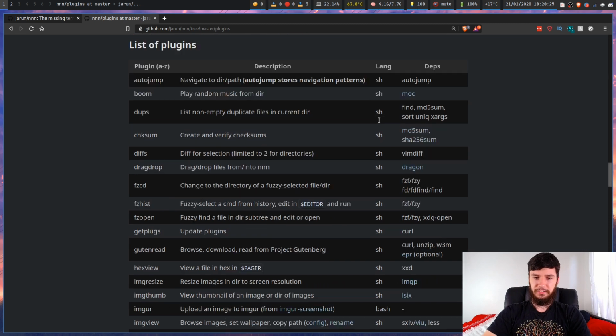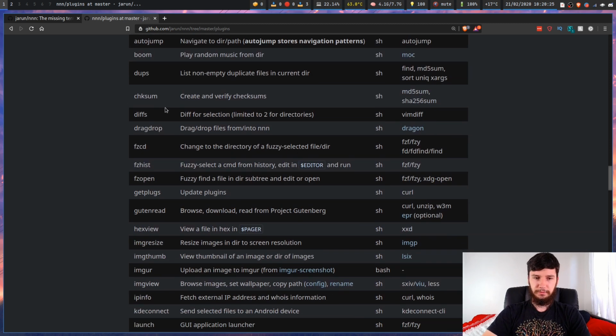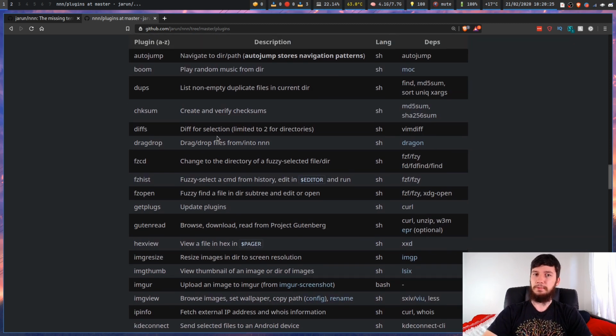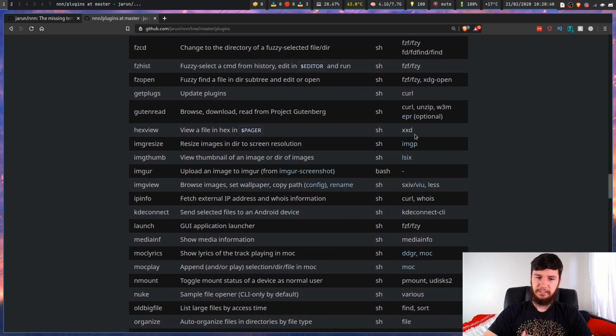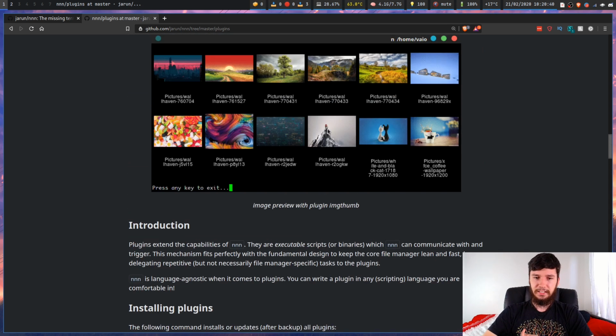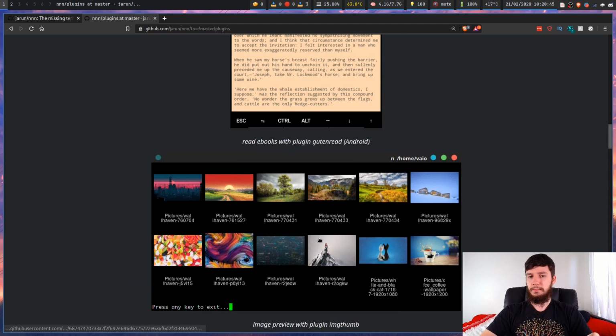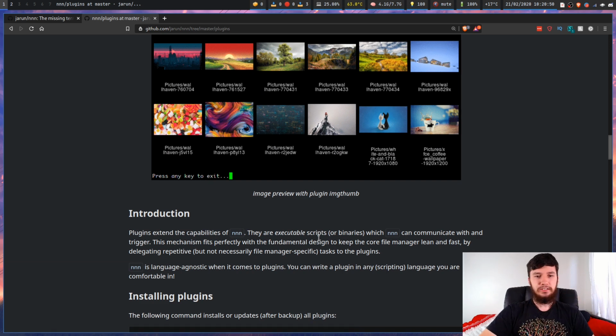There's plenty of stuff in here, like you've got drag and drop, which is actually really cool. I'm going to do a separate video on the program used for drag and drop. It's really cool. But there's a bunch of stuff in here. You can do things like update plugins, and that requires curl, and you can do a bunch of other stuff in here like image thumbnails. That's what this one up here is. Obviously, your terminal will have to support that, but if it does, then you can do things like that.